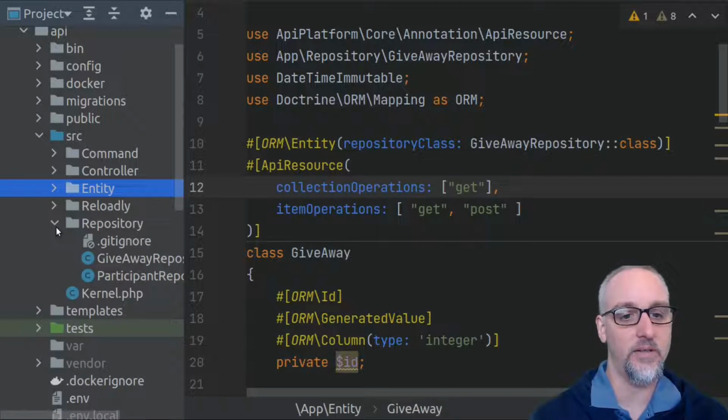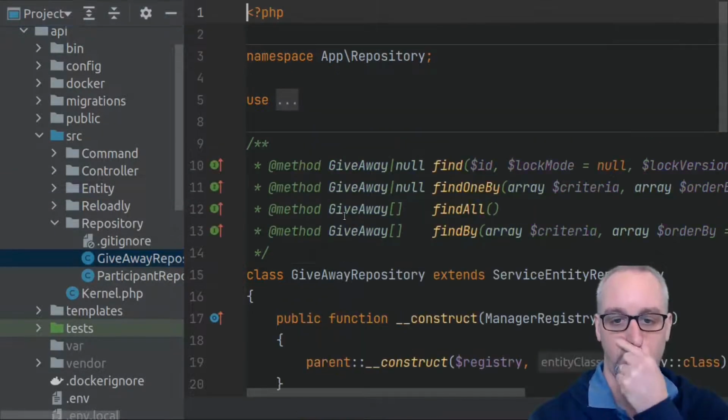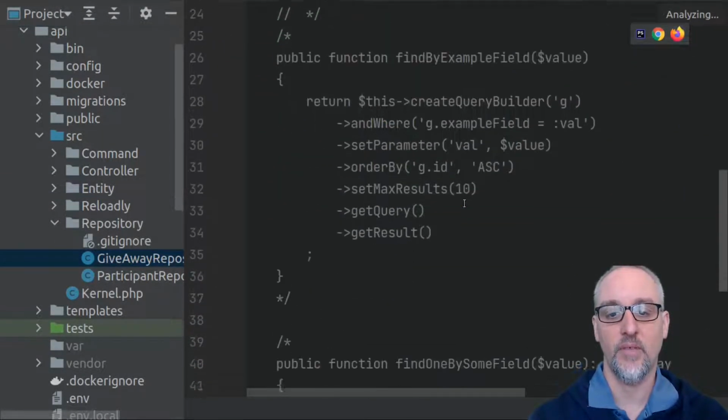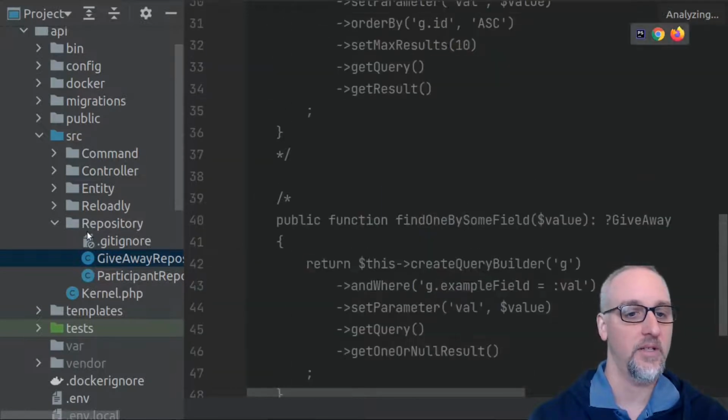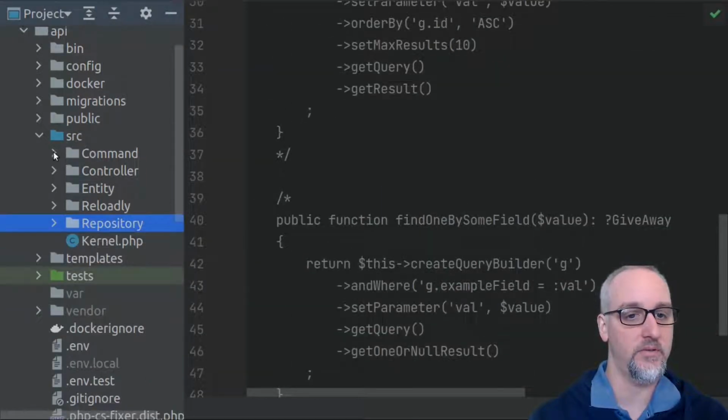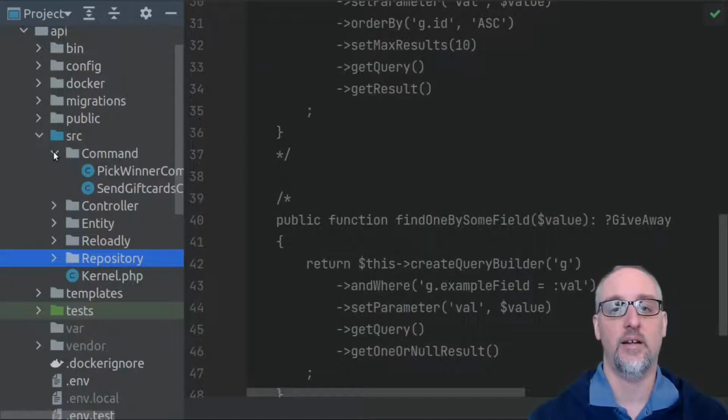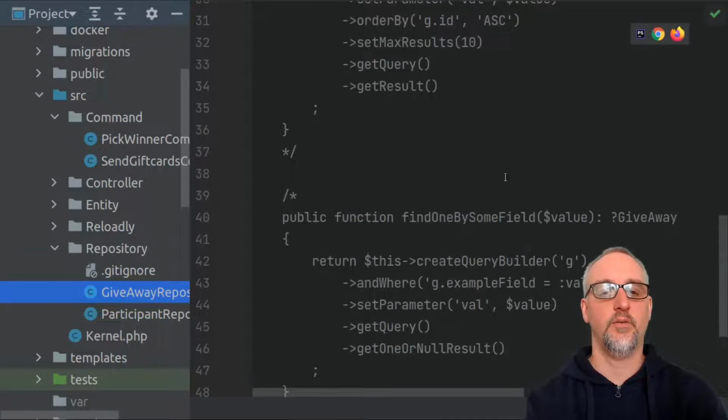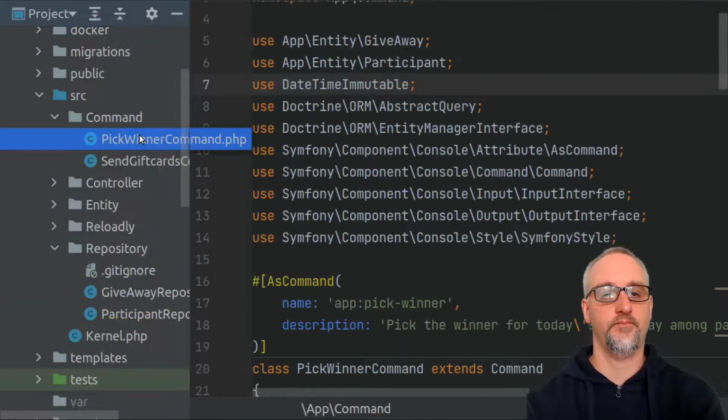Repositories, well, are very simple repositories. They don't really have anything in particular. So let's go to the commands, which are something that actually brings something to be seen. So let's start with the pick winner command.